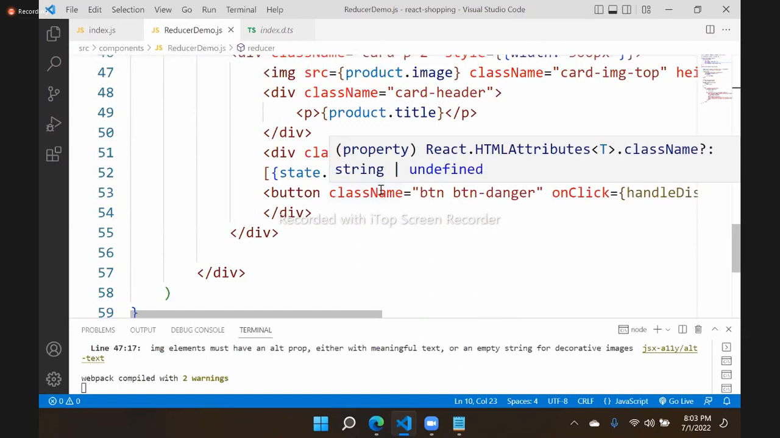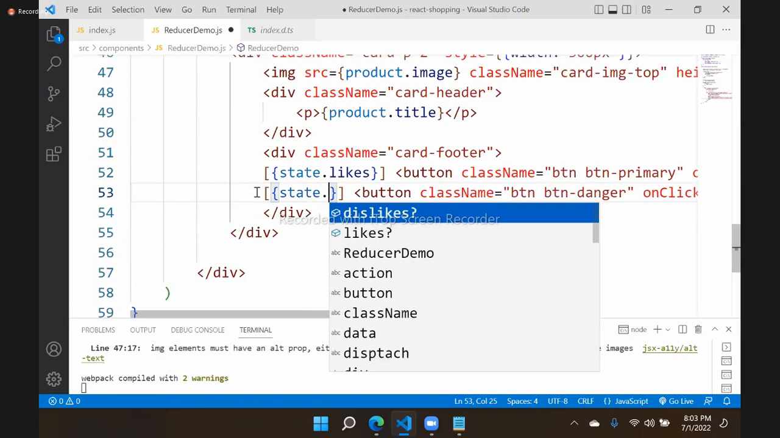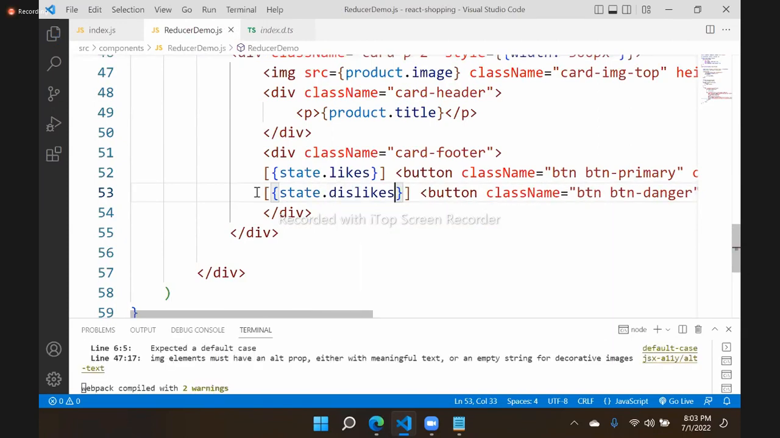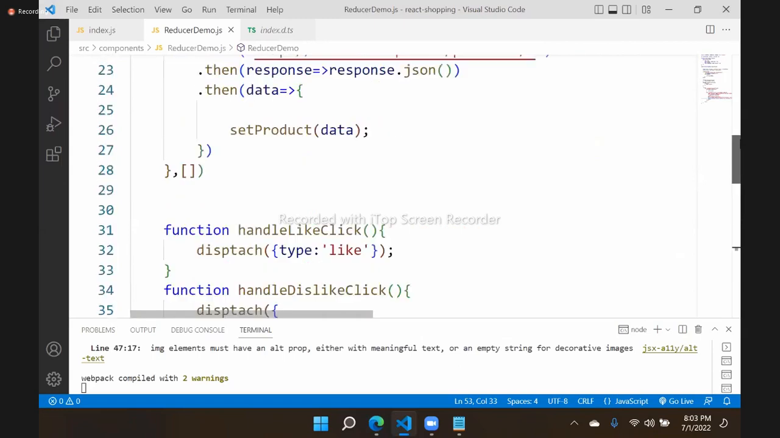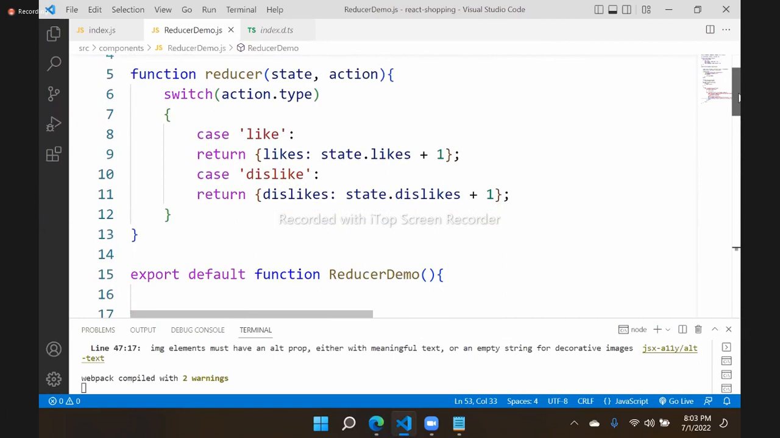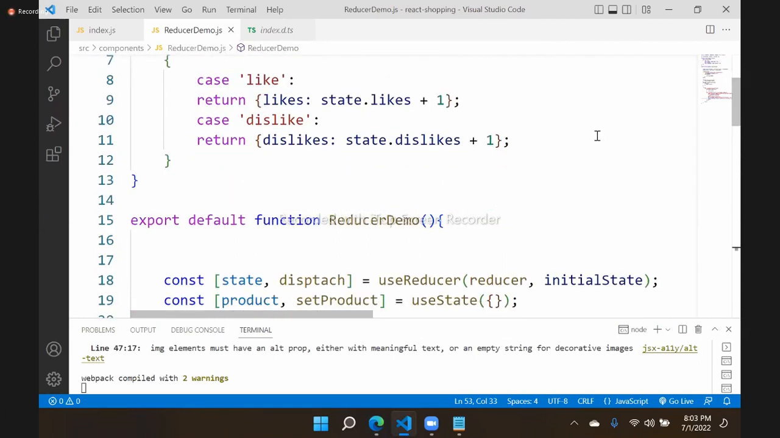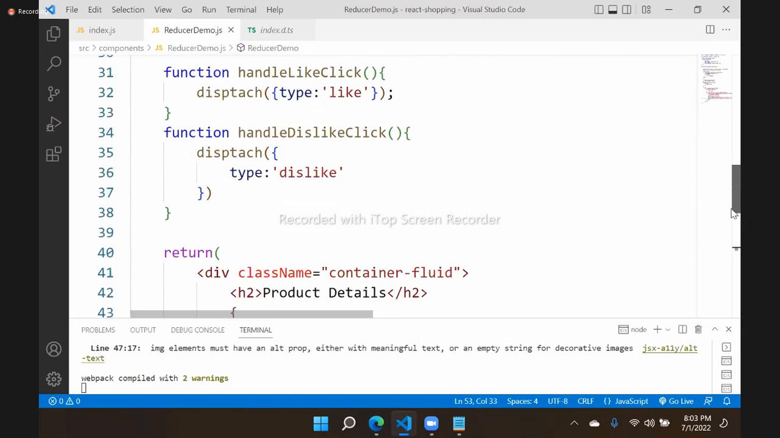so that we can display likes here and we can display state.dislikes. We can keep those values then. So initially you can see 0 0 are there, and when I click on like, the likes counter increments. This is not, dislikes is not incrementing. Dislike counter is how much? state.dislikes plus 1.